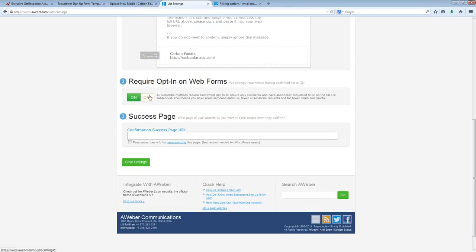Now for number 2 here, I really don't know why they have this setting, because even if you turn this off, it still seems to require double opt-in confirmation. It seems to be a site-wide policy of theirs, but it makes me wonder if maybe there's a way to get a special Aweber account like there is with the GetResponse account. But I've really never been able to find anything like that out there.